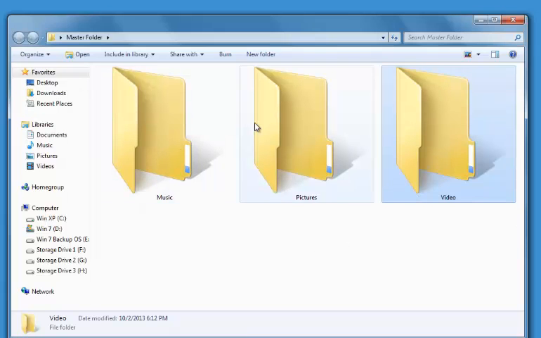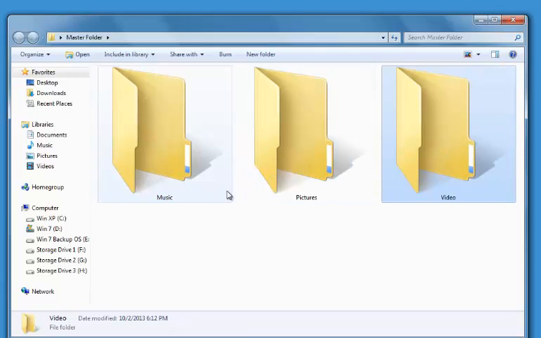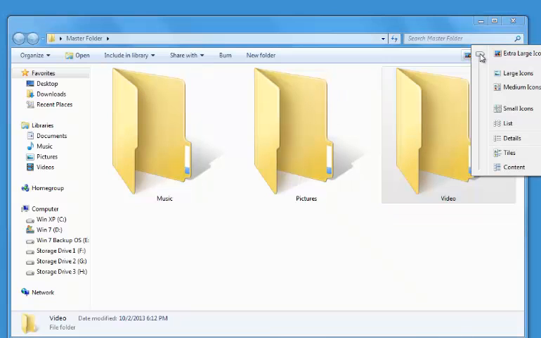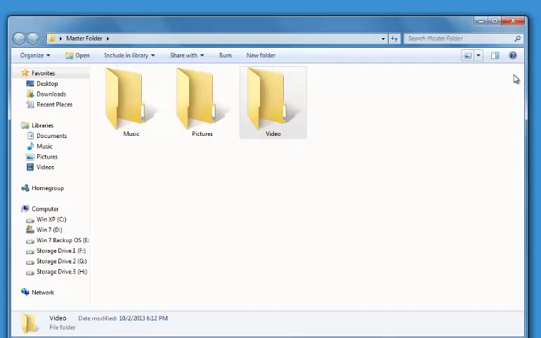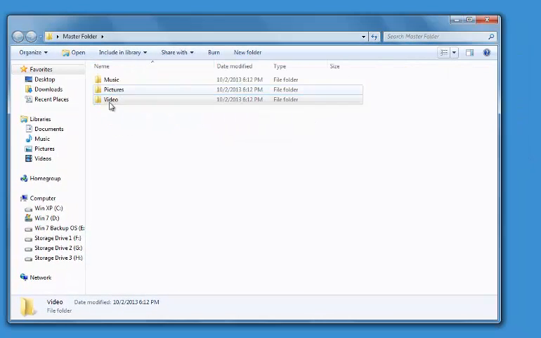Now when you look here, we have 3 folders. We have a folder for music, pictures, and video, and these are subfolders under the master folder which is on our desktop. Now when I come here, I will have more options which are some of the view controls. So I can change the way I view my folders by sliding to make it small, or if I want, I can just click on them. Let's say I click on details. This will show me the details of the folder, right?